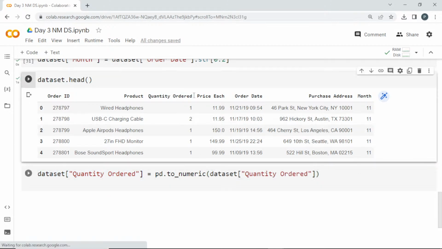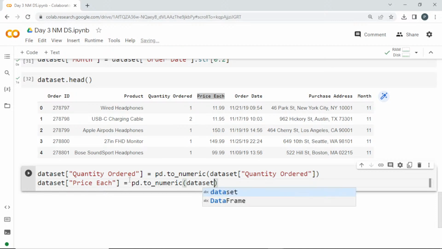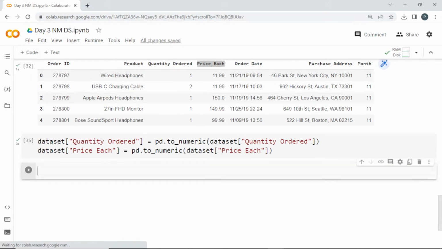Similarly, the dataset price each is equal to pd dot to_numeric, and I have to pass dataset price each. Okay, and these two are now converted into numeric data type, so we can do mathematical operations.